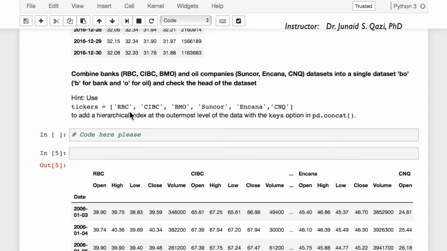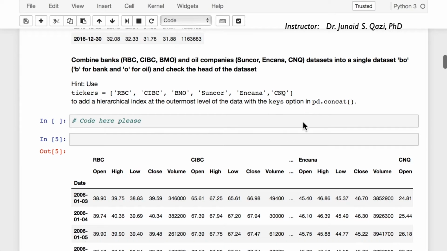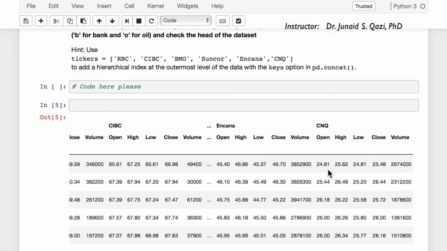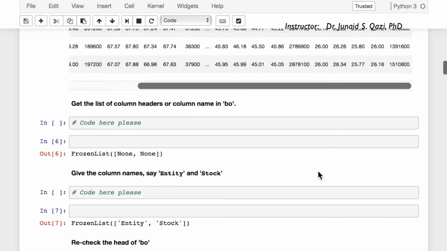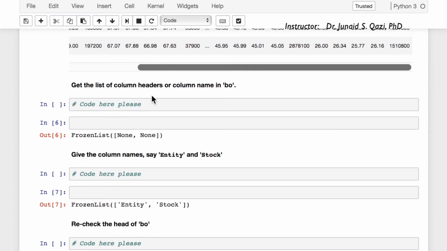So the hint is to use tickers RBC, CIBC, BMO, Suncor, Encana, and CNQ to add a hierarchical index at the outermost level of the data with the keys option in pd.concat. So you have to use the concat function here and recreate this output. Moving forward, get the list of column headers or column names in BO.